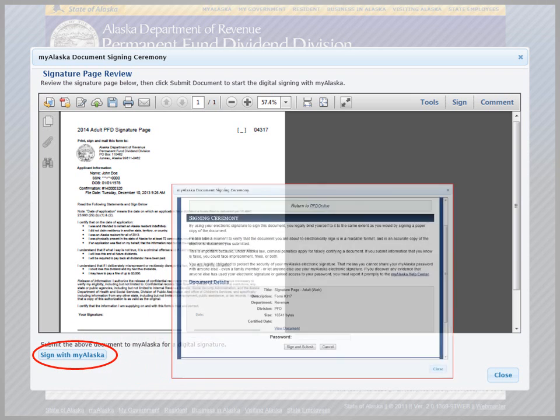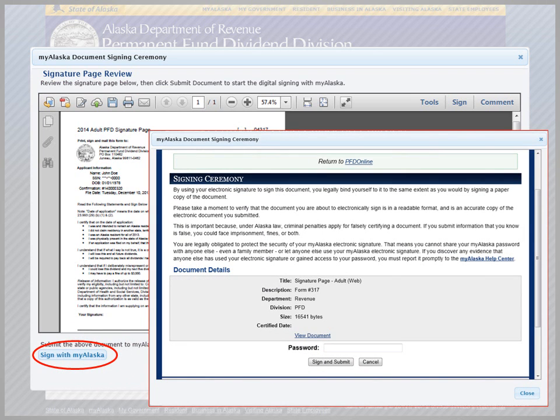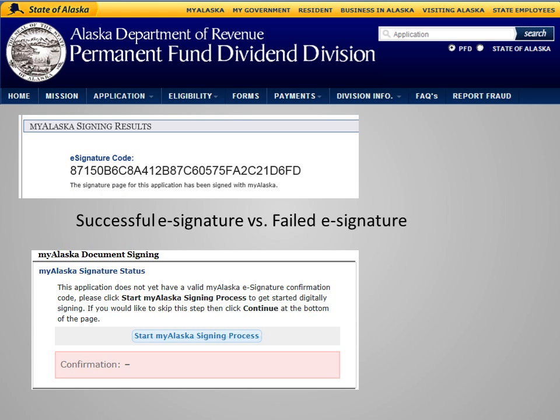You'll then be presented with the MyAlaska electronic signature terms. To finalize your e-signature, enter your MyAlaska password in the space provided and click Sign and Submit. At the end of the MyAlaska signing ceremony, you should receive a MyAlaska e-signature code. This is not the same as your PFD filing confirmation.